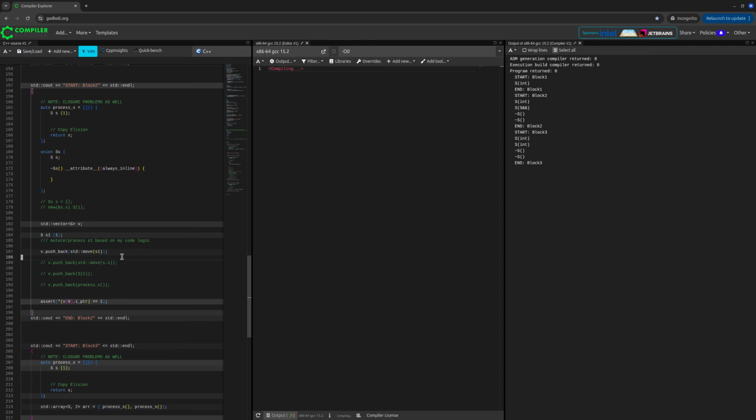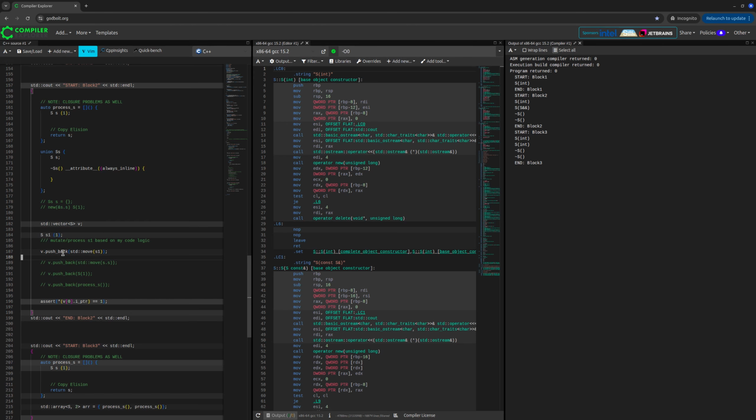So the problem with this is I'm 100% sure I'm going to move my variable out of the scope, but still I will have to call or invoke the destructor at the end of its lifetime or life cycle in this scope, or whichever scope it's defined in.